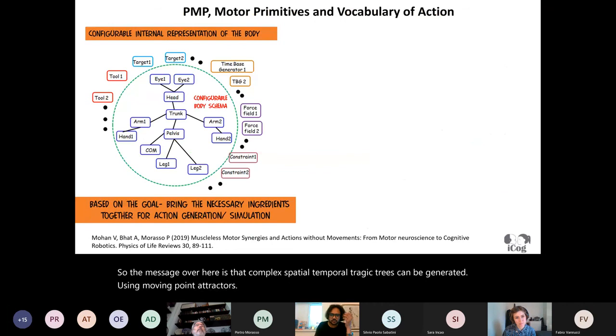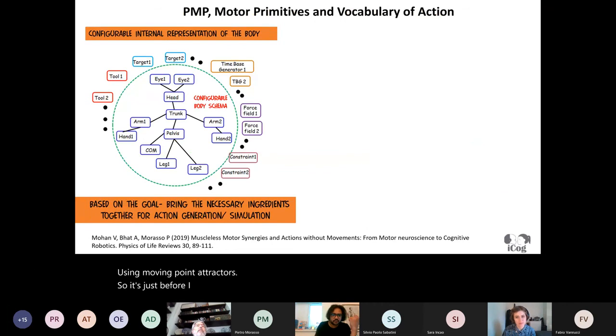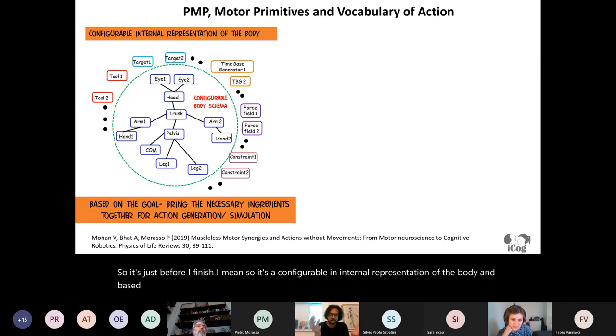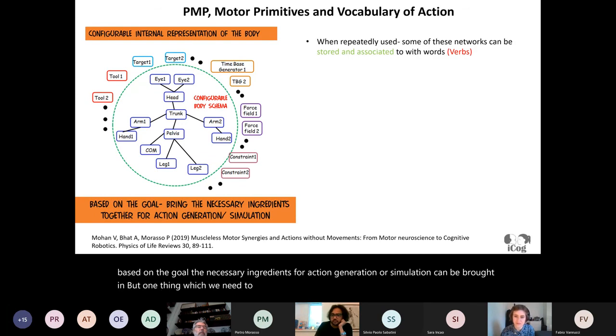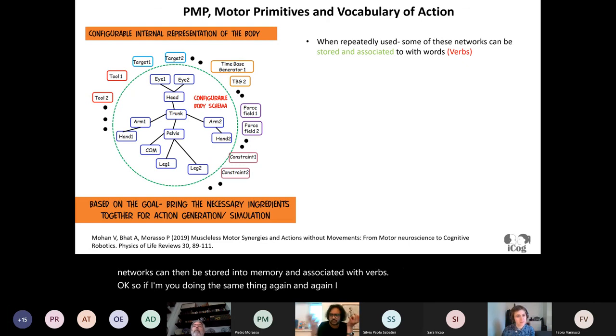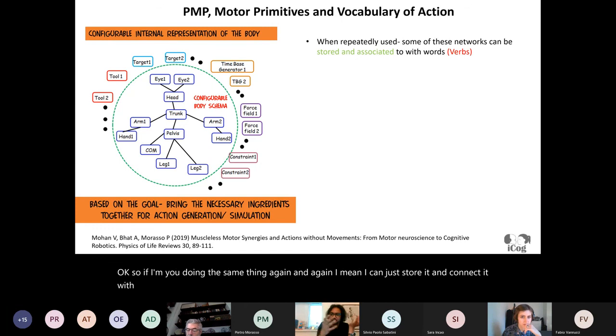So just before I finish, it's a configurable internal representation of the body, and based on the goal, the necessary ingredients for action, generation, or simulation can be brought in. But one thing we need to think about: when repeatedly used, some of these networks can be stored into memory and associated with verbs. If I'm doing the same thing again and again, I can just store it and connect it with a word, which can then abstract all the complexity.